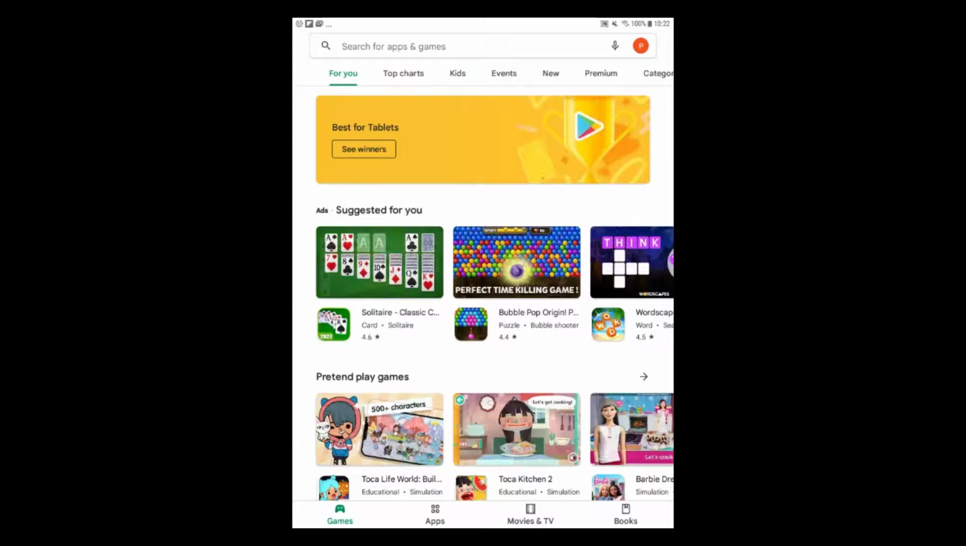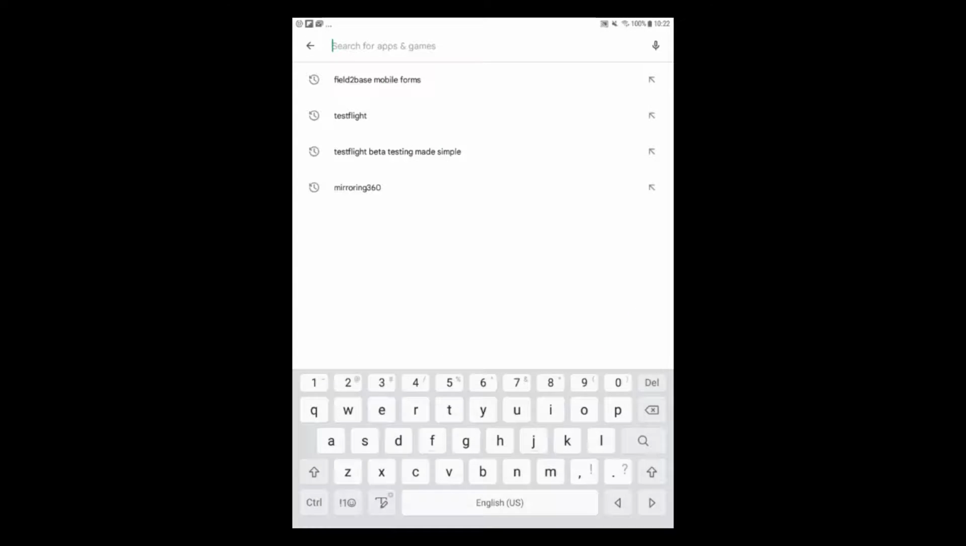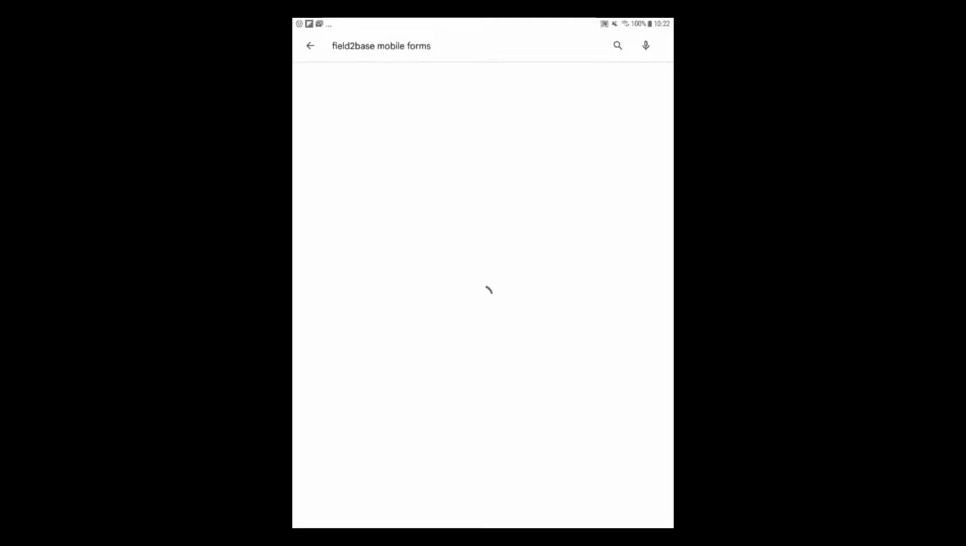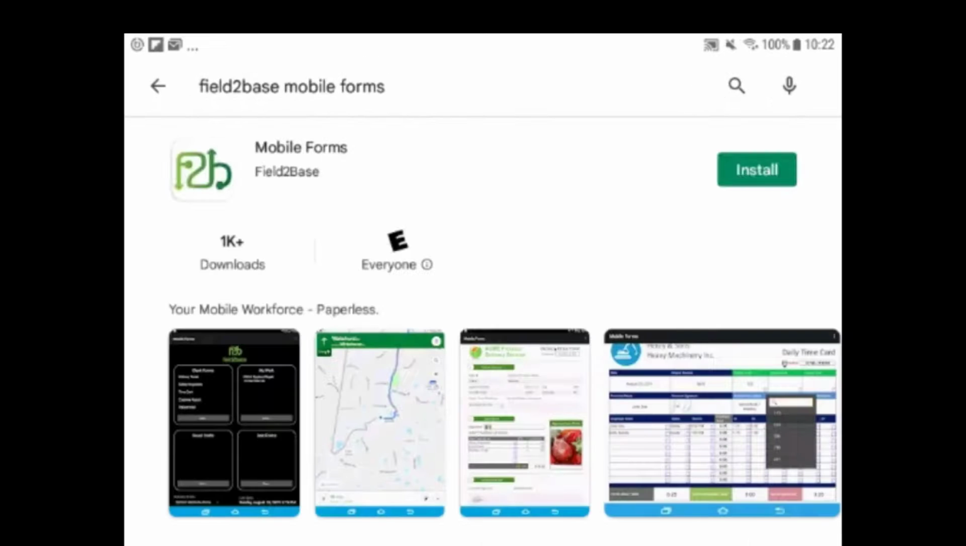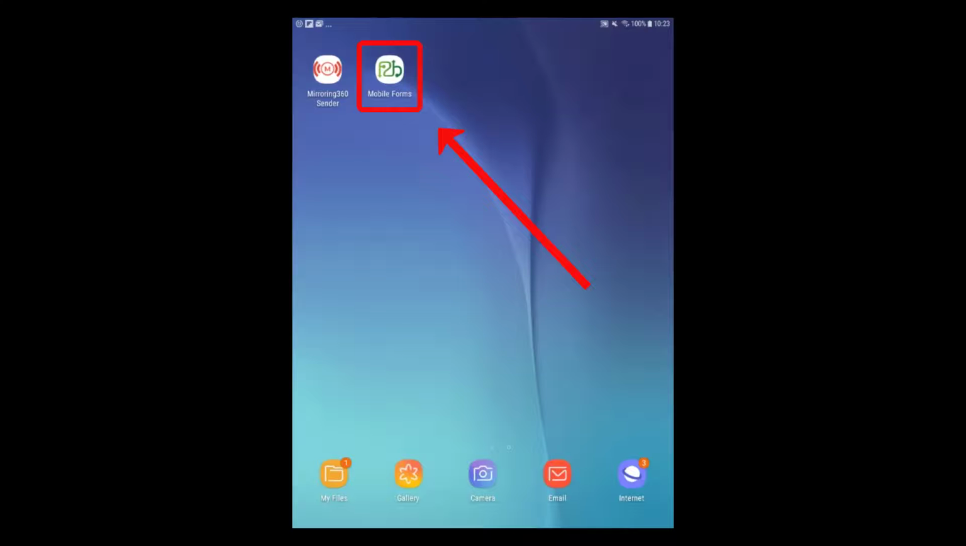Next, you'll want to open the Google Play Store. Using the search bar, search for Field to Base Mobile Forms. Find the Mobile Forms app and tap Install. Once the app is installed, open it from the store page or from the home menu.